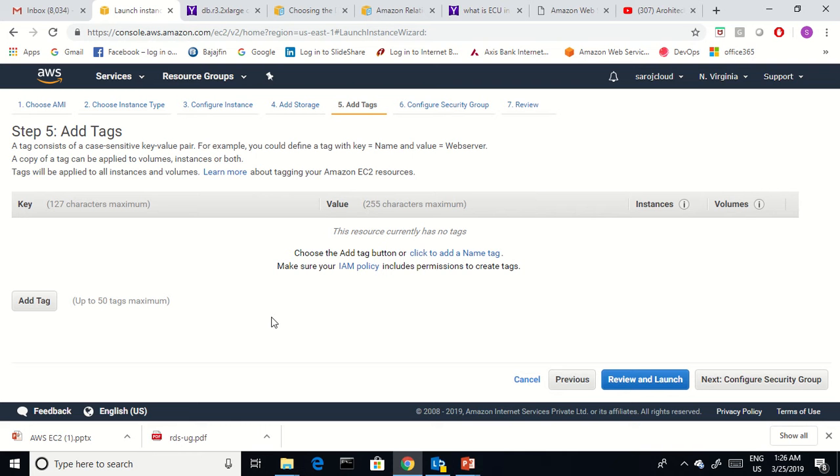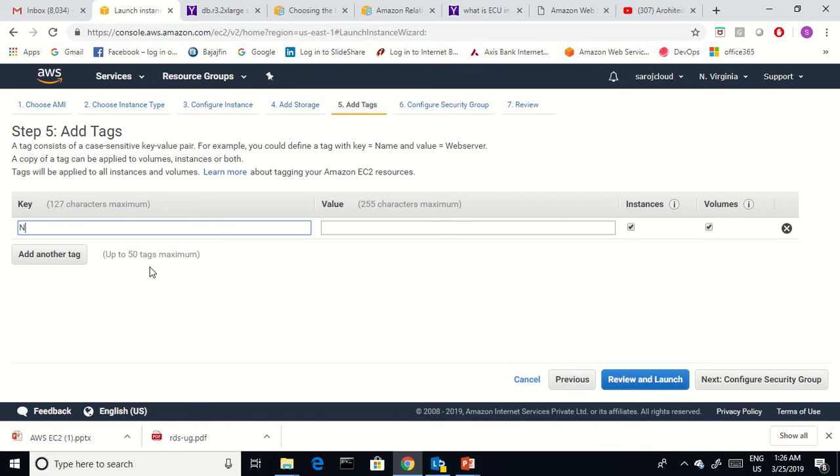Here you can add your tags. You want to recognize your system by adding tags. Like you can have a name tag, anything you can give. I'm giving the key as Name, and the value is Linux VM1. This is the tag. We have to add the tag for your recognition purpose.